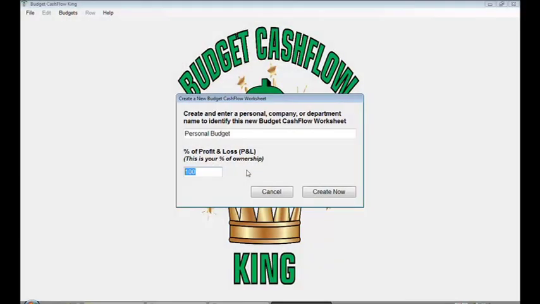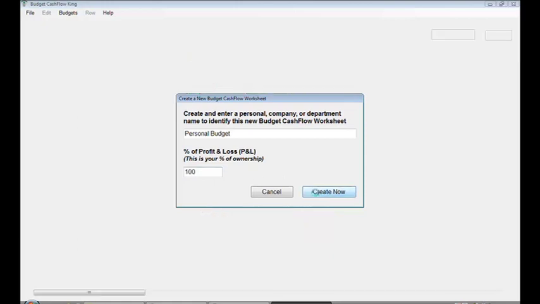So you need to put what percentage of ownership you have in the individual budget you're doing. Since it's personal, it's all yours, so that would be 100%. Again, if it was a 50-50 partnership, then you would put in 50%. So in our case, we've entered 100. And then we'd click Create Now. So we have now clicked the Create Now button.